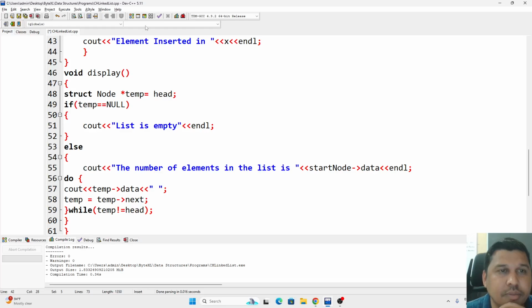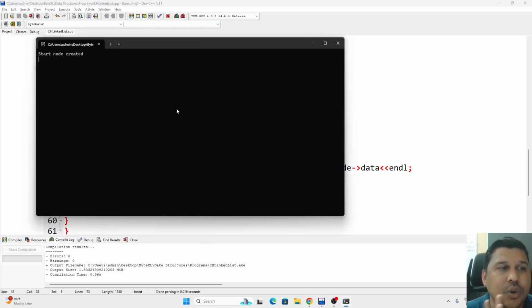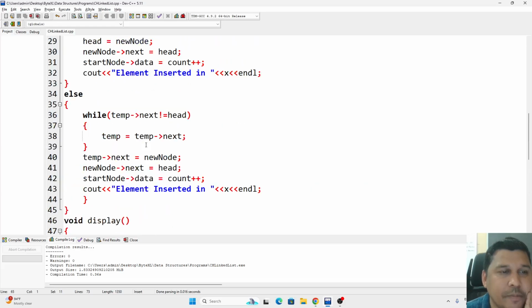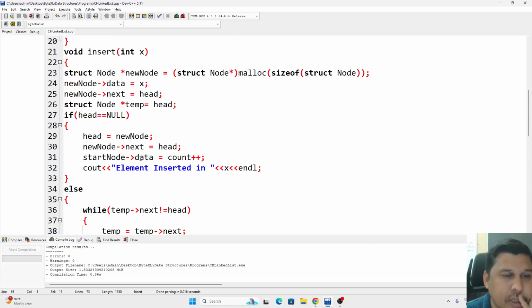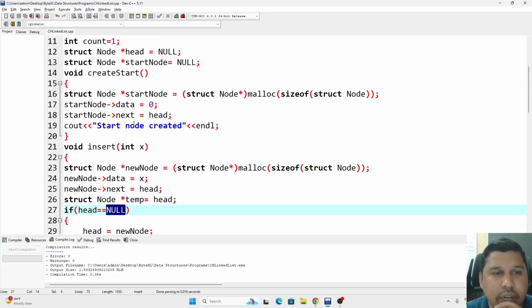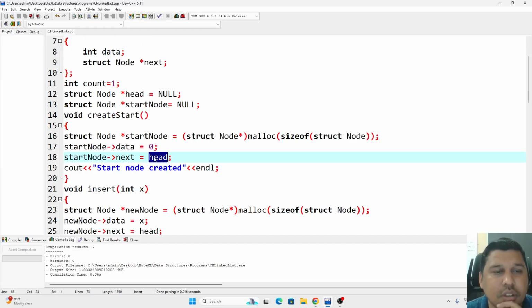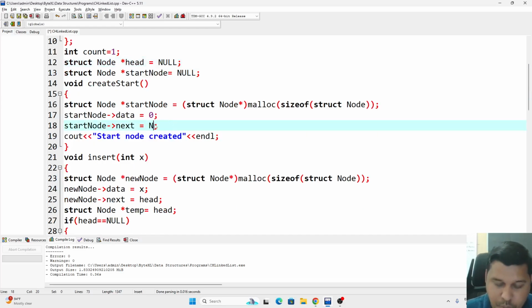Count is a variable, right? What it is doing? Start node created, this is fine. After that, insert is not working. So when I go here, new node, this is fine. Element inserted is not coming. Head is not null, because there is already start node which is pointing to head. But anyway, we are not okay. Before this, head is already a pointer with null. So it is pointing to null only. Let's put it null.